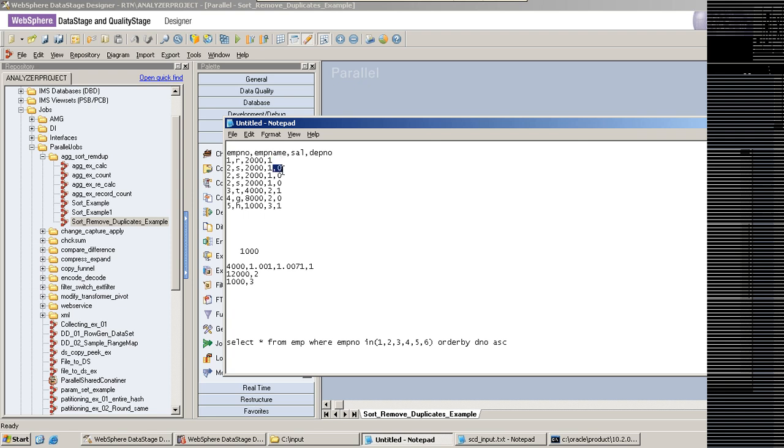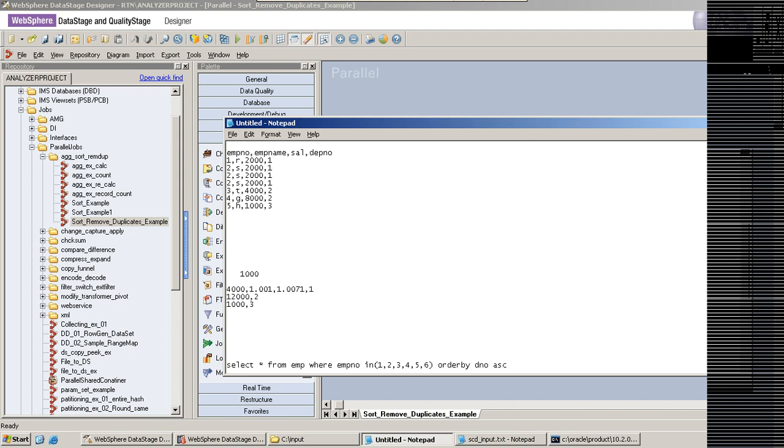Now, this is how the data is. If I do remove duplicates on department number, how many records will I get in the output? Remove duplicates is the stage name. I am removing duplicates, and I am doing 3 exactly. So it would be something like 1 comma R comma 2000. That means this record would come out, this record would come out, and this one will come out.